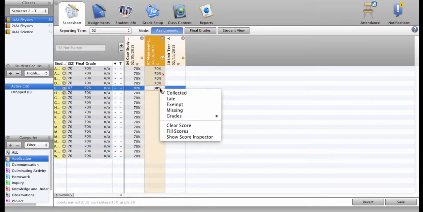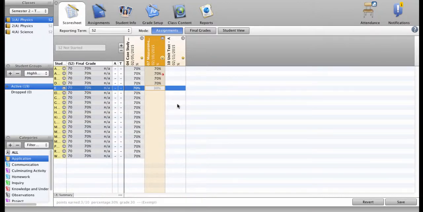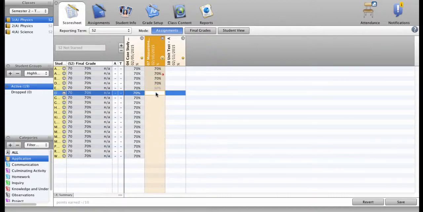If I right click and select exempt, then that score becomes grayed out and it's no longer counting in that student's calculation. That's the equivalent to a no mark in Markbook, and this has the added benefit of allowing you to record what the score is so that you can see what the score is, but also have it not affect the student's grade. So if you decide to drop an assignment for a student, this is a way that you could drop an assignment with a low grade that maybe doesn't best represent how well they're doing in the class, but still have a record of that assignment there.